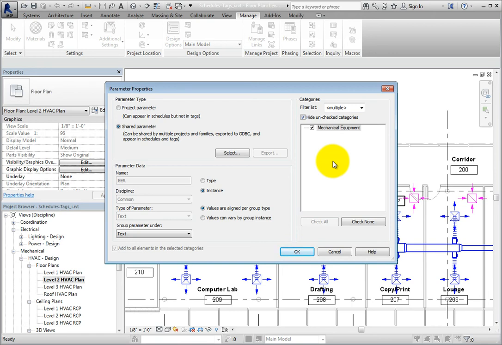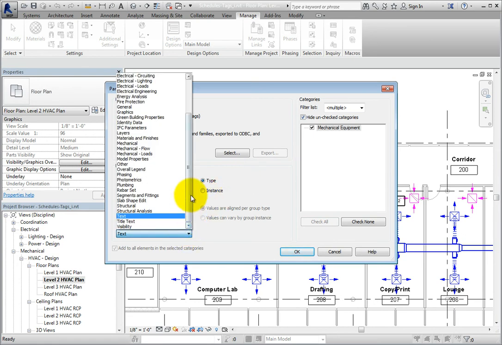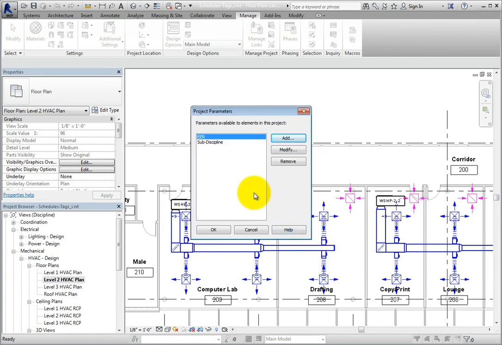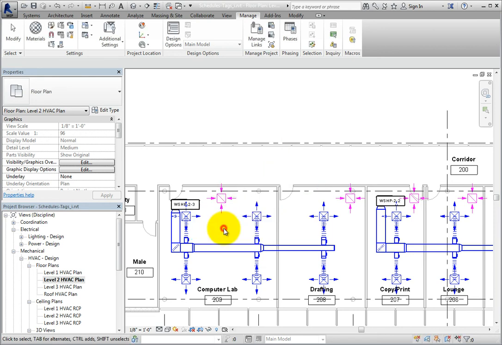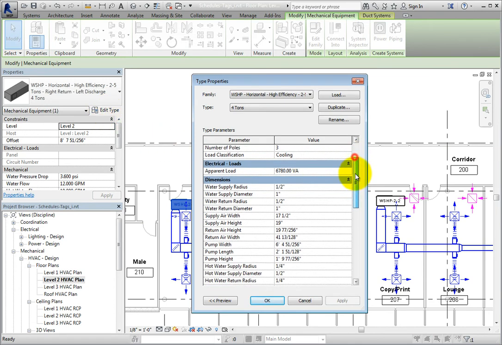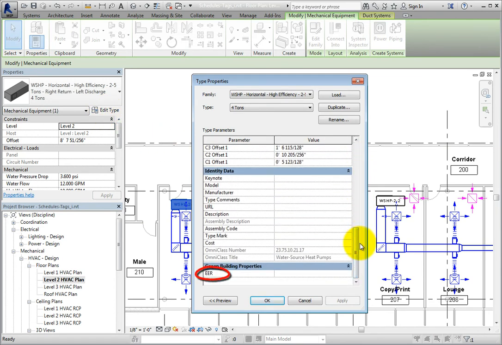In the Parameter Data section, I'll choose Type so that this parameter is a type property. Lastly, in the Group Parameter under drop-down, I'll choose Green Building Properties and then click OK to close the dialog. Now the new parameter appears in the Project Parameters list. I'll click OK to close this dialog. Select the heat pump again and click Edit Type in the Properties palette. At the bottom of the dialog, you can see that EER has been added under the new section. I will enter an arbitrary value of 40 and then click OK.